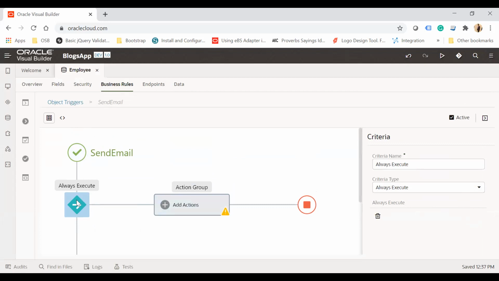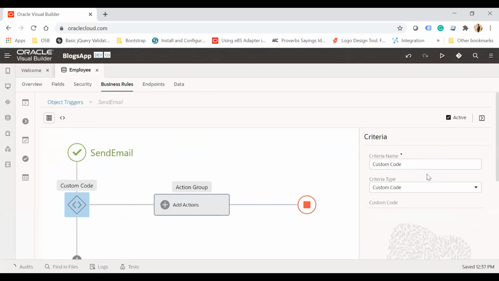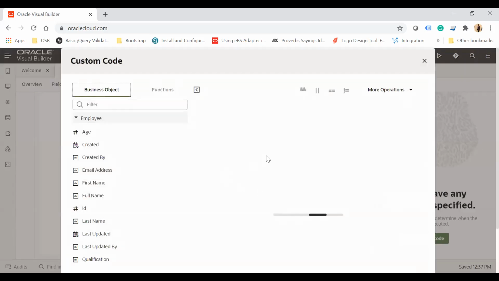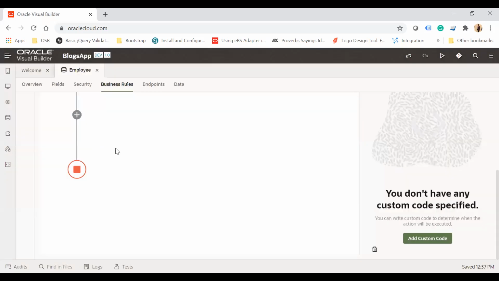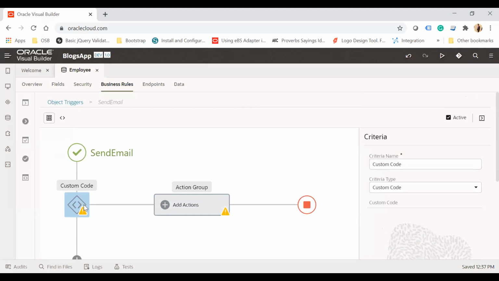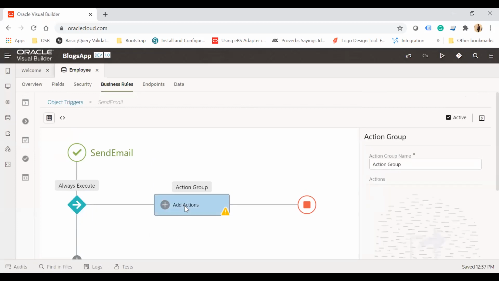And another type of this is criteria type custom code. If you choose the custom code, you can provide the custom code as well here, like if and else condition. And basis on that, your trigger will be executed. But for the time being, I wanted to use always execute. Okay, and here just click here, you have to define condition. You can change the action group name.